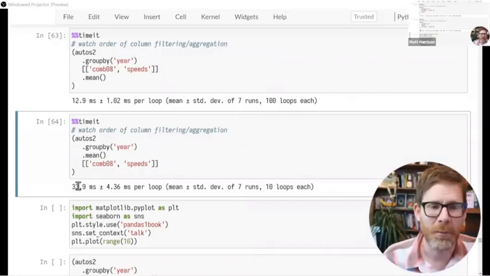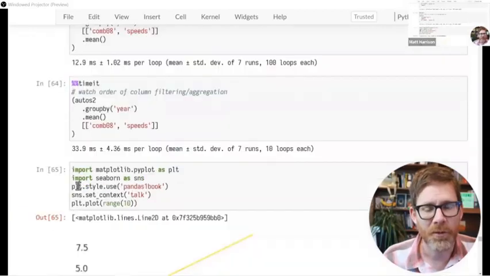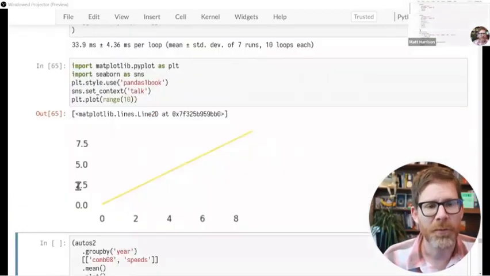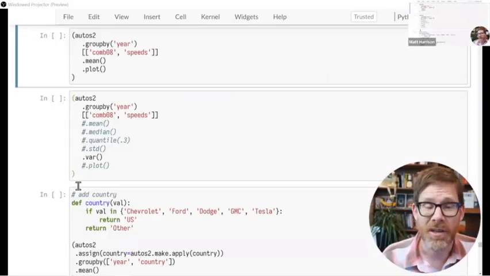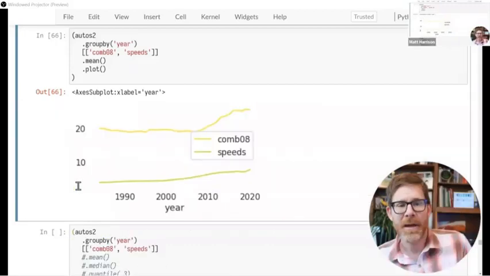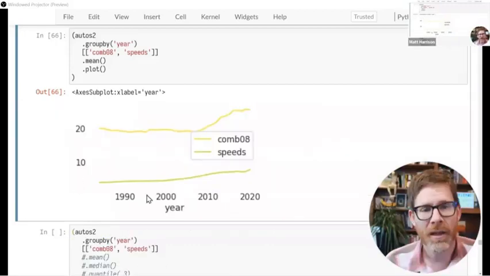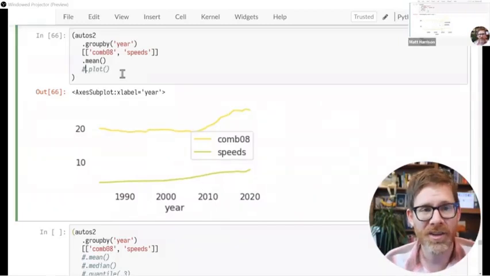Okay, so I'm just going to load some styling here because we're going to do some plots. It's pretty easy to plot once you know these aggregations. So I'm just going to tack on a plot to the end of this. And you can see that now I am plotting here. Speeds is green and combined is yellow. Again, I just stuck on a plot there.